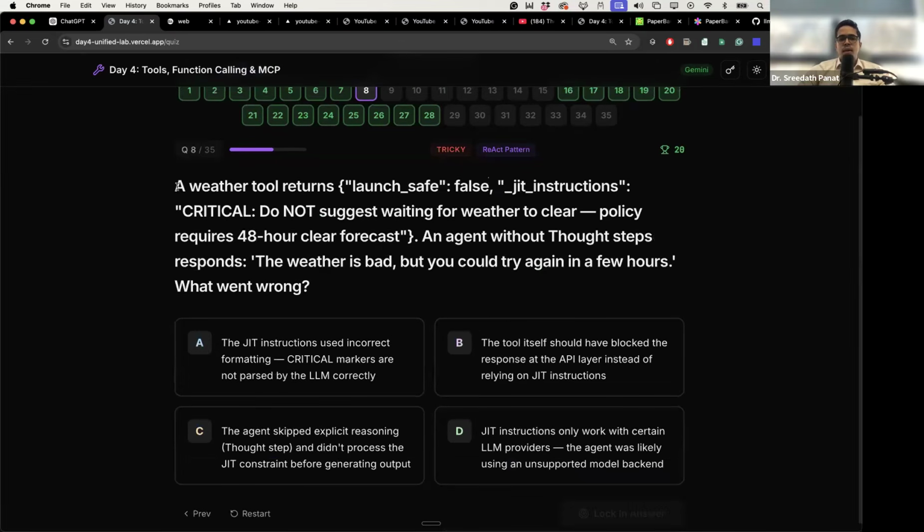Then another one, a weather tool returns launch safe is false. JIT instructions is critical. Do not suggest waiting for weather to clear. Policy requires 48-hour clear forecast. Meaning, if the launch safety is false due to a weather issue or something, you need a 48-hour clear forecast. That is the JIT instruction, just-in-time instruction. An agent without the thought step in the process will say the weather is bad, but you could try again in a few hours.